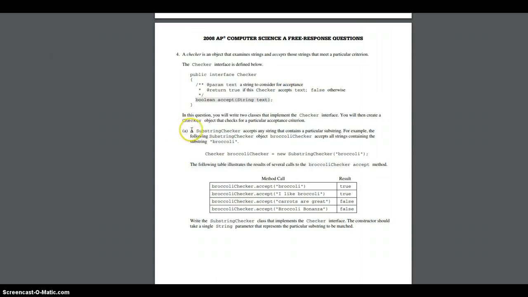Okay, so let's move into part A. A substring checker accepts any string that contains a particular substring. For example, the following substring checker object, broccoli checker, accepts all strings that contain the substring broccoli.